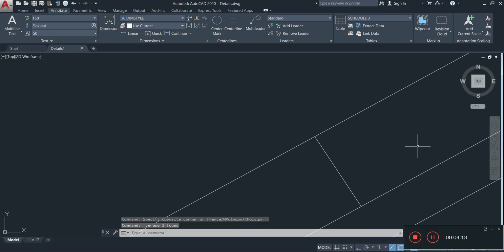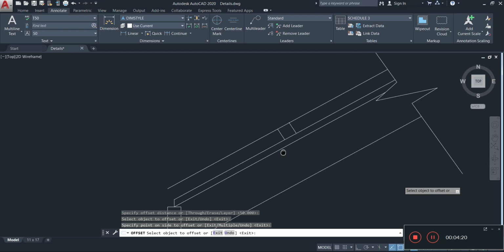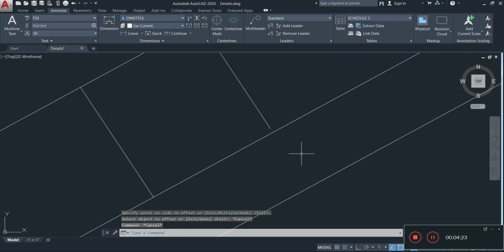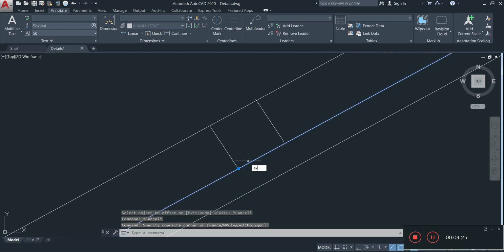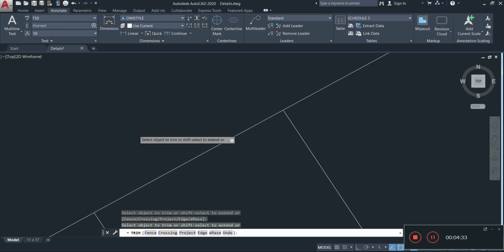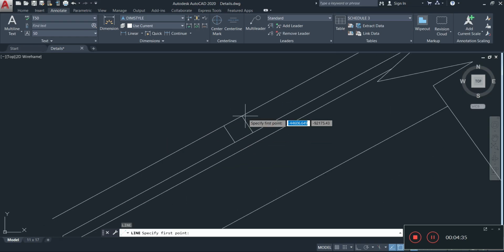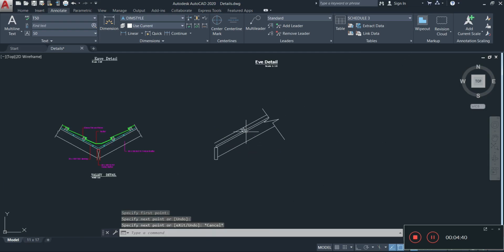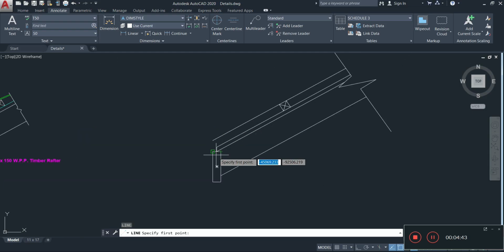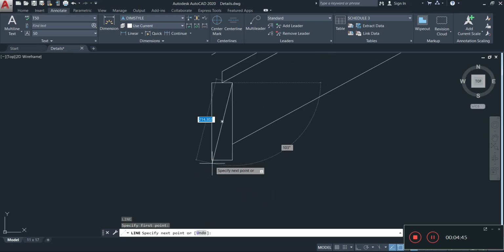I'm not sure what happened there. Offset 50. Why? Well, I'll figure that out later. So let's extend it down to touch it here. Alright, let's do the cross. Drawing lines across here, and drawing lines from here to here and here to here.